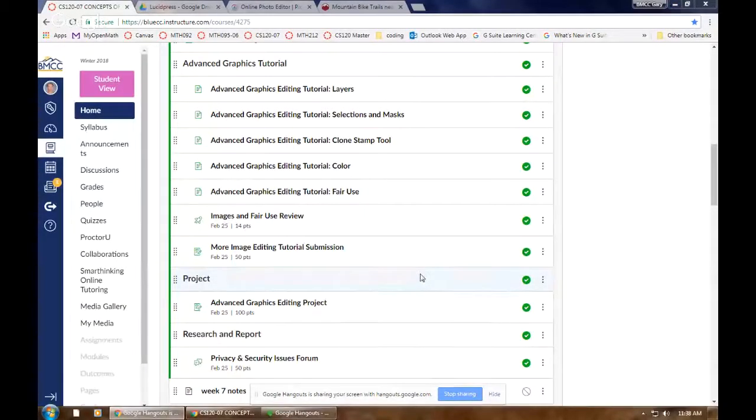So this week we're going to move on to layers, which I mentioned a little bit last week. We've already played with selections a bit, so we'll look at that again, and switching from selections to masks and why masks might be a better tool than selections. The idea of a clone stamp, colors, which we looked at a little bit last week, fair use, which we're going to review again. We've seen that a couple of times now, so a little more detail here. And then there's a tutorial submission that you'll do.